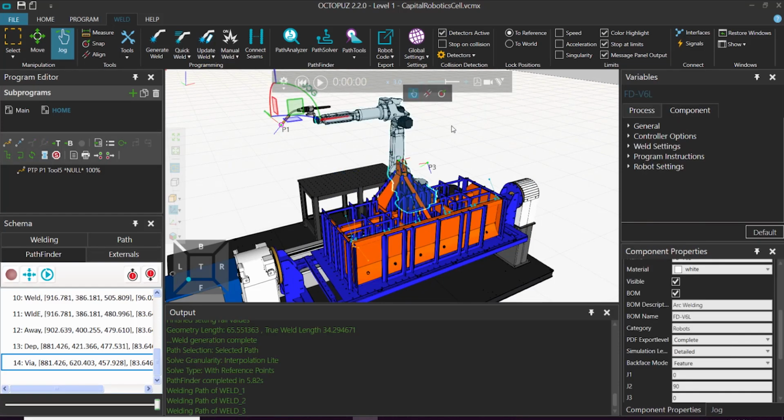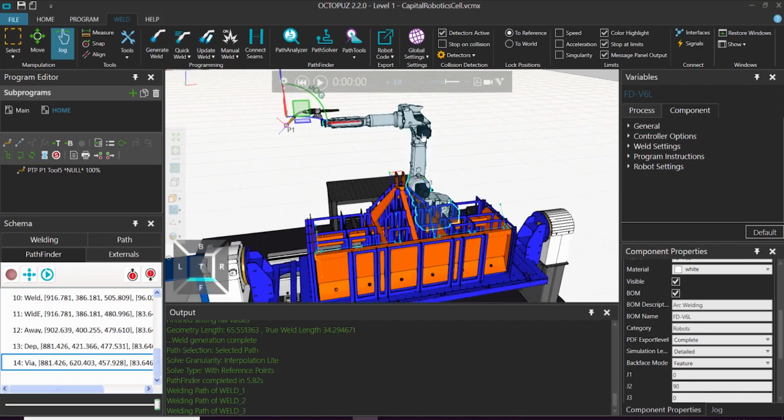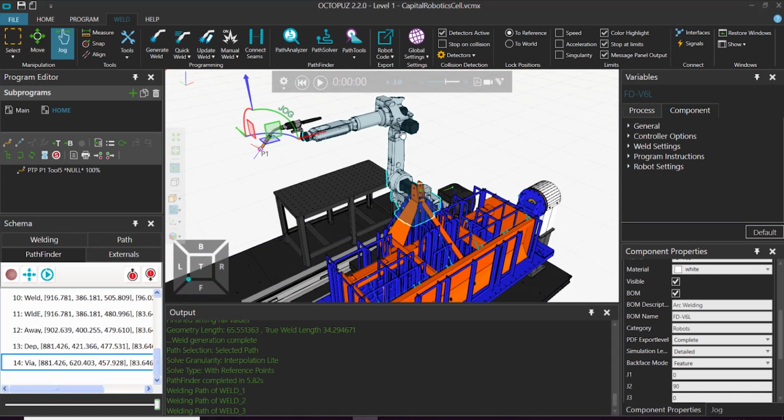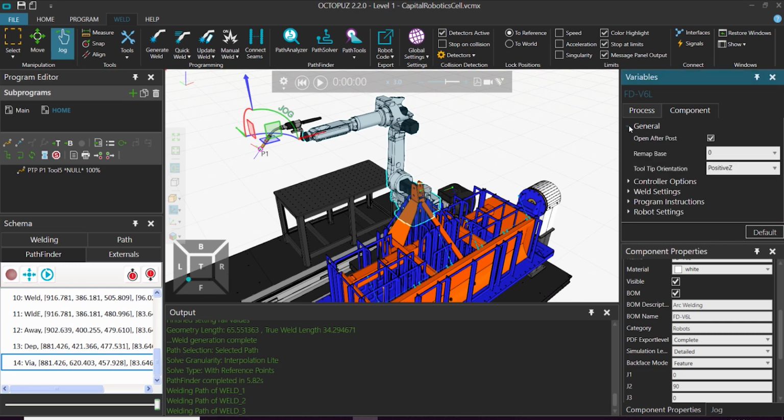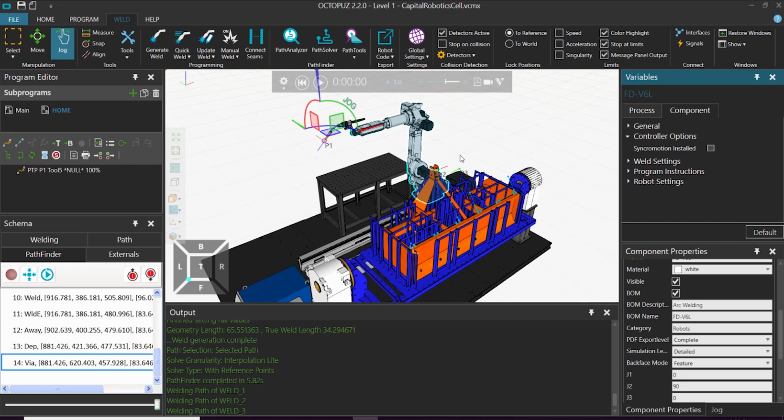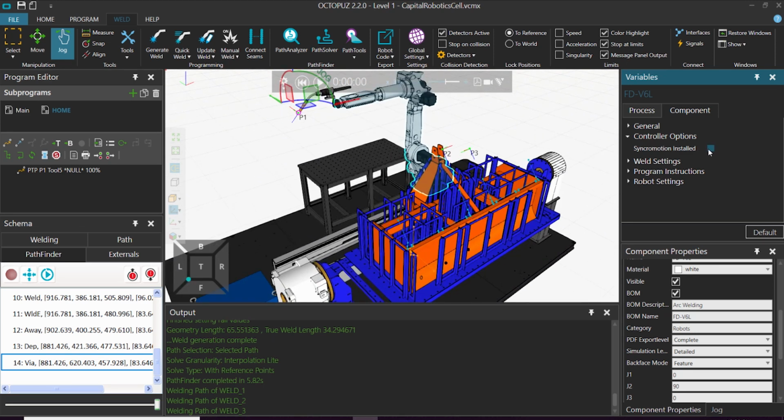Before posting out, we can change some of the parameters of our robot. So if I select my robot and I go over to the variables tab here, you can see that you can define things like your tooltip orientation. You can set your controller options. So if we want to use synchro motion on that coordinated weld there, I just have to turn on this synchro motion option. We can also define things like our mechanism name and number, as well as our welding machine used for these welds.